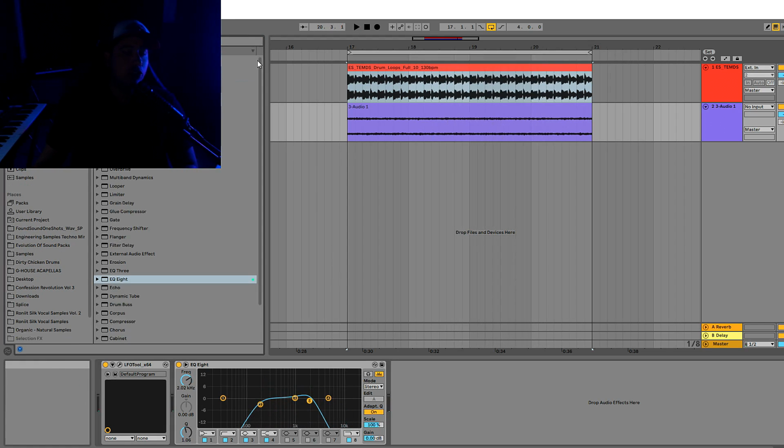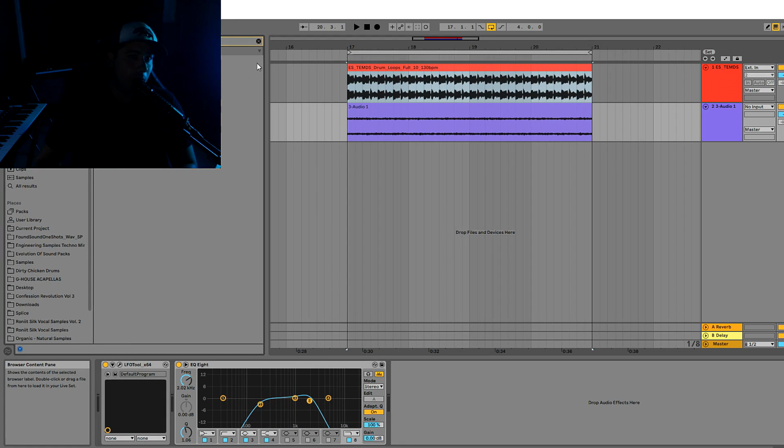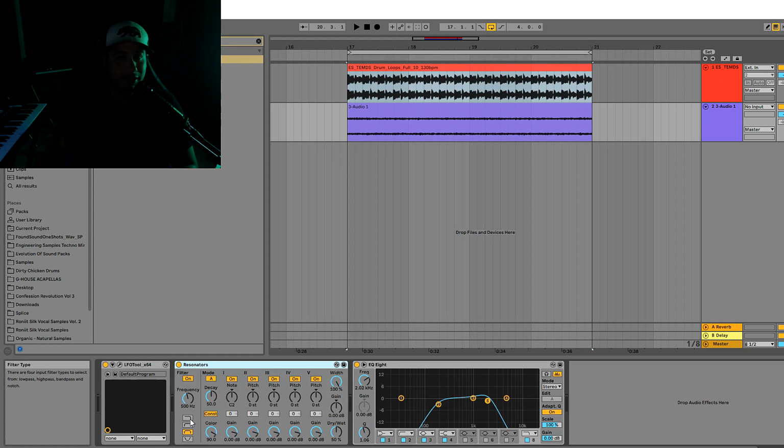Now, another cool thing to use is the Resonator, which is very popular with the trap guys, as you can create a lot of metallic sounds out of this. Now, the way you're going to use this is pretty simple. You're going to look at the key of your track. Let's say you're in the key of D sharp. We're going to move this note here to around D sharp, and we're going to put it there.